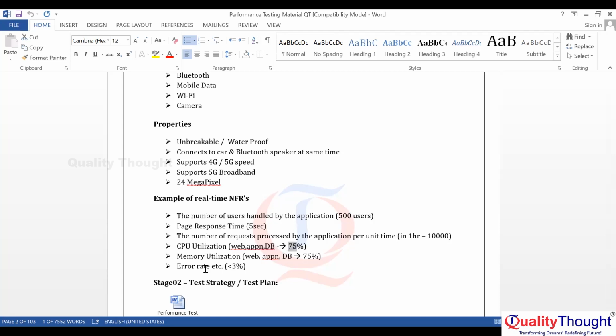If you are testing with huge load, what will happen? Sometimes you will get page not found issues, internal server issues, that kind of issues because of application slowness. When those issues are coming, what will you see in your test? Errors, right? Those errors should not cross 3%. This is one performance standard. If the errors are going beyond 3%, again, that is an issue. So these are the NFRs.